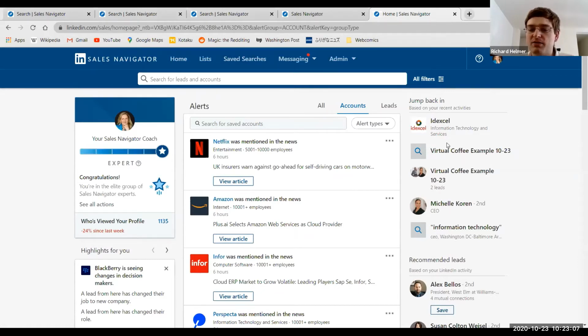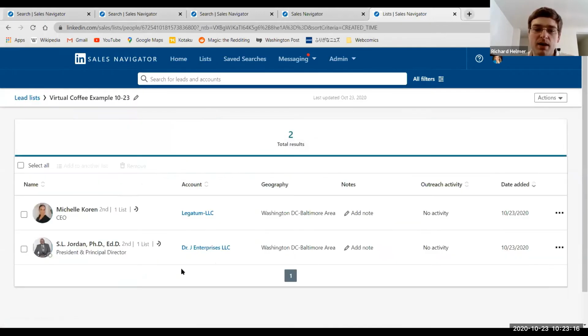You can also jump back into recent searches or recent people you looked at. So like I can look at Michelle Korn again, or the virtual coffee example search, or the lead list here, and that'll just pop right back in here.